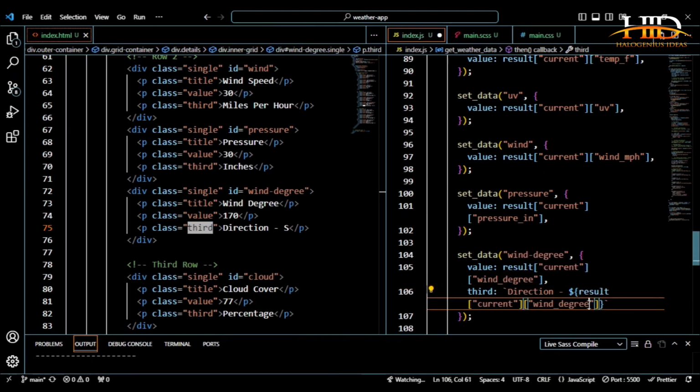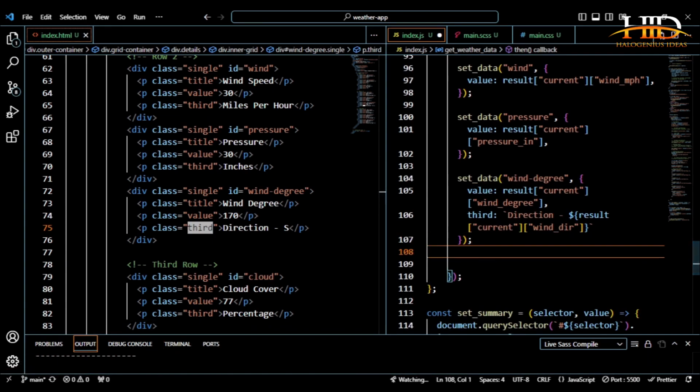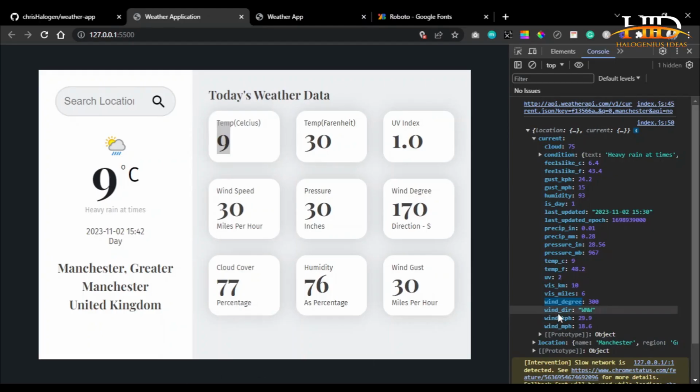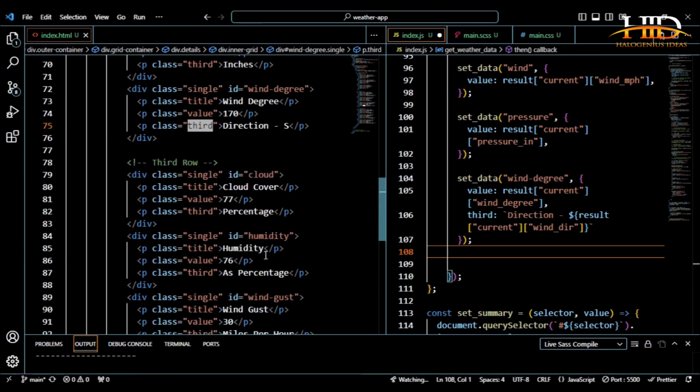So this should be wind direction, dir. I think this should be wind direction. So let's just confirm it. Wind direction, yes. This should be west, north, then west. So for the wind degree, I think we are done with that. Let me use this one.